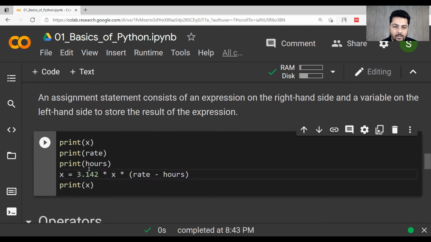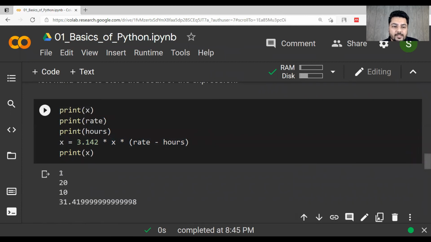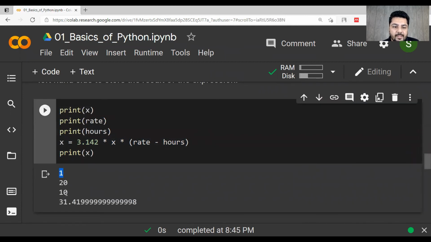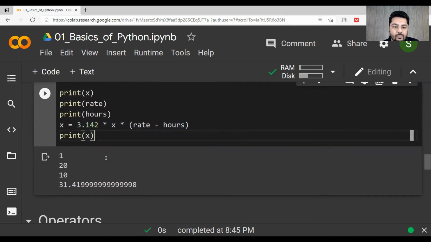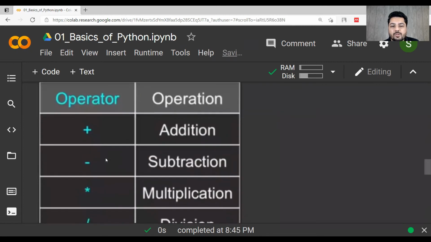Now the assignment operator works in a way that it calculates the right hand side first. So the previous value of x will be used in the right hand side, and the updated value will be kept in the left hand side, and the printing of x will be done of the left hand side, the latest value that has been calculated. Let's see what the output is. If x was 1, and rate and hours were 20 and 10, the final value of x after calculation will be 31.419999.